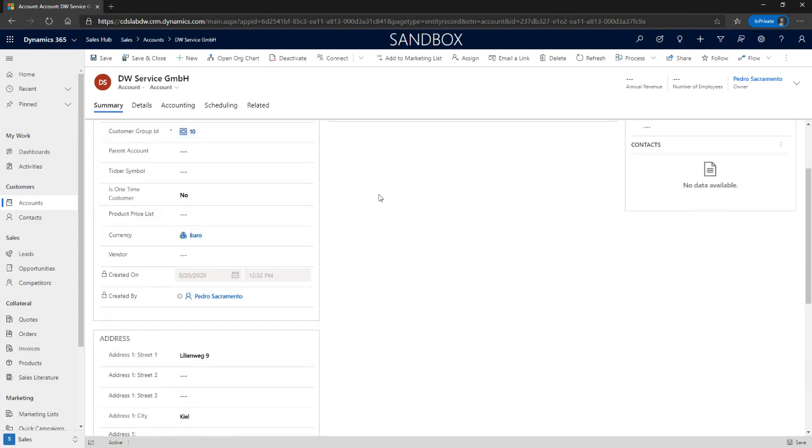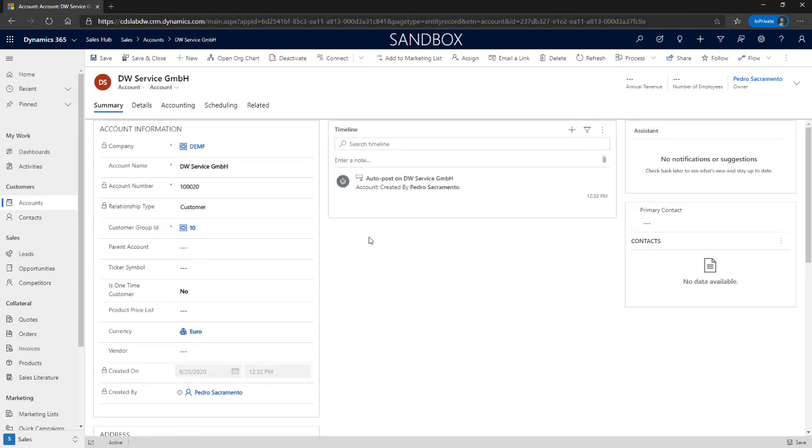In this case, the information was already saved. This means that this record should have been created also in finance and operations the moment that I clicked on save. And with this, Severin, you can take the presentation back and further enrich this account with some more details. Yes, let me do that.